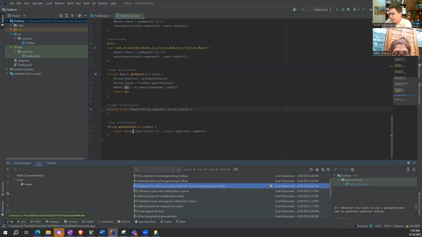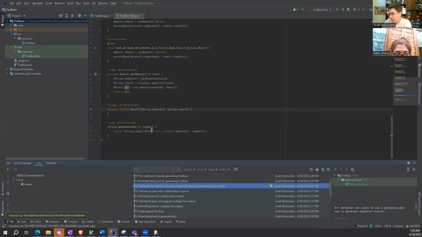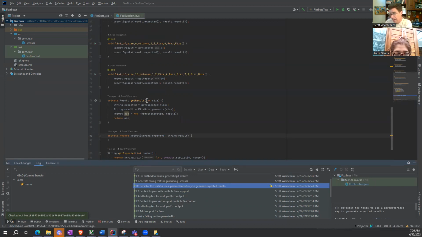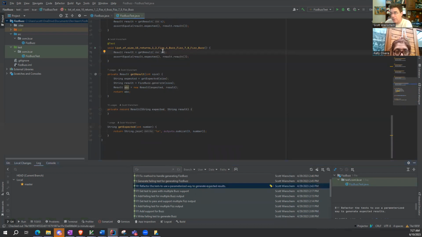So I'll have my get expected function. It's going to just join a string by a new line. And we'll get the result that's going to go through for the expected. We're going to generate this out. And let's see here. So I get the result for the length of code that I want. Code is going to call get expected. That's going to generate a string.